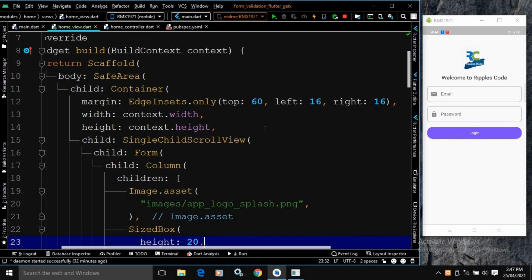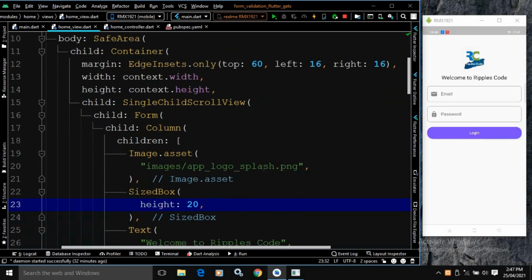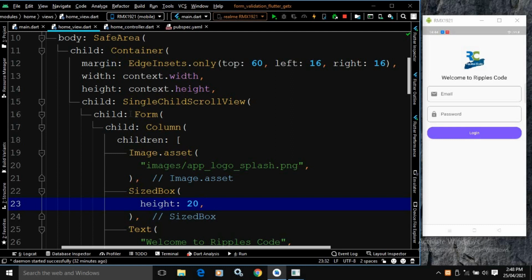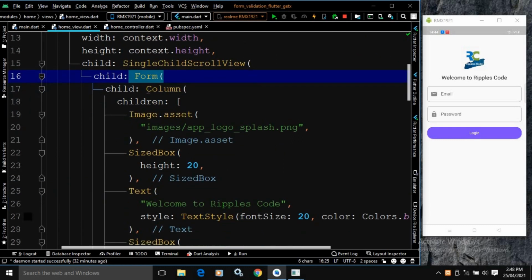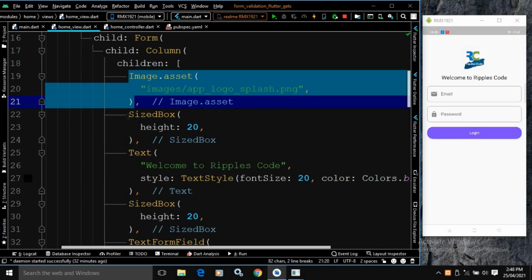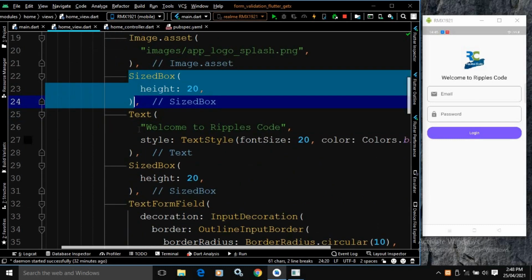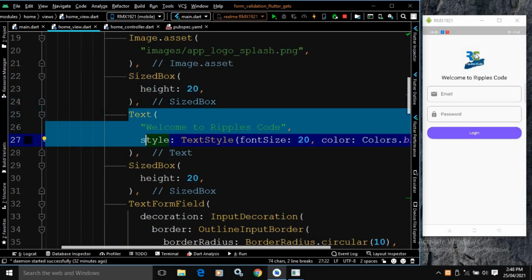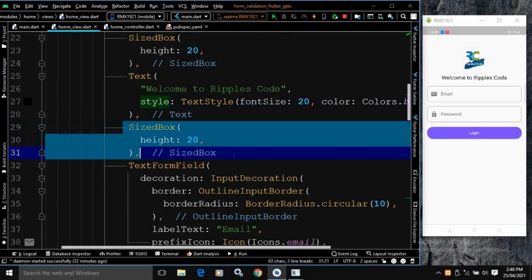Now as a child of the container, I have taken a SingleChildScrollView, and as a child of the SingleChildScrollView, I have taken a Form widget. As a child of the Form widget, I have taken a Column widget, and as children of the Column widget, I have taken the image. After that, there is a SizedBox. After that, there is a Text, as you can see in the output. First of all, this image is there. In the Text, "Welcome to Ripple's Code" is written. After that, there is a SizedBox.